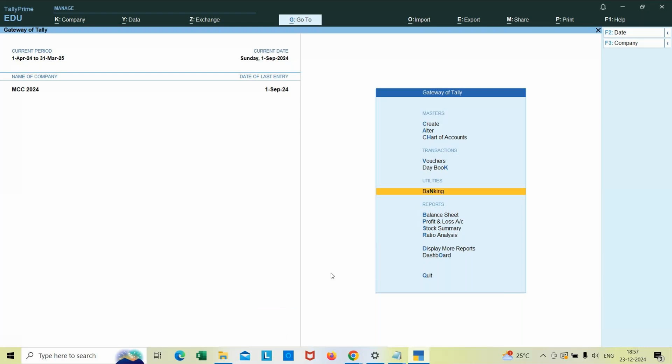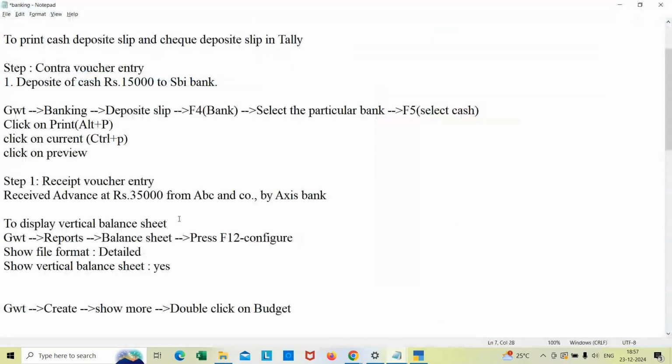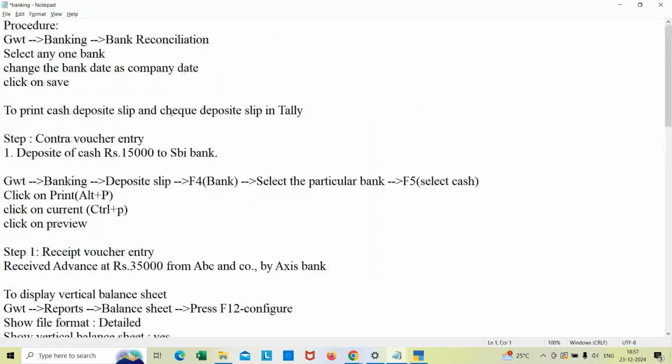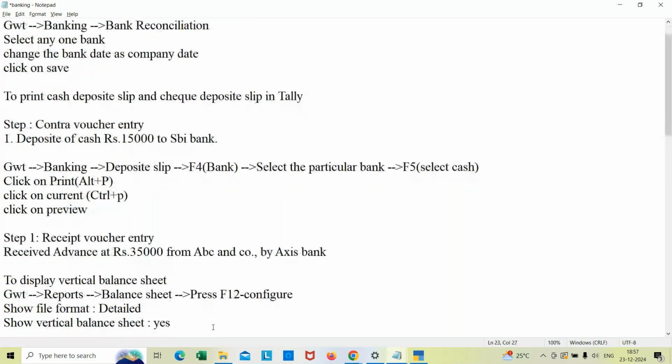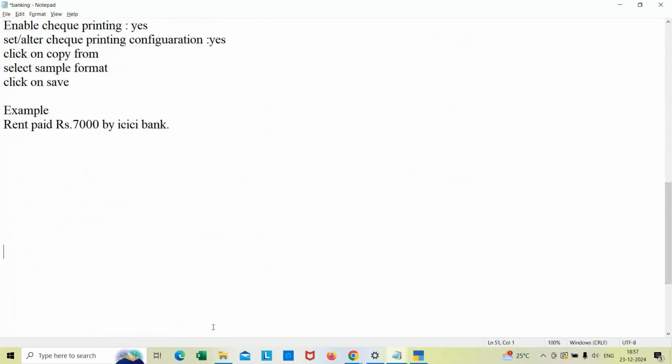Okay, so the next concept I'm taking here is bank reconciliation. See, bank reconciliation is nothing but a comparison between the company book and the bank passbook.